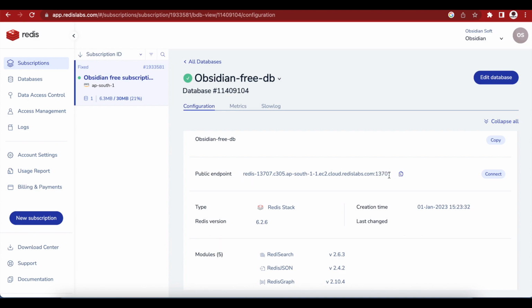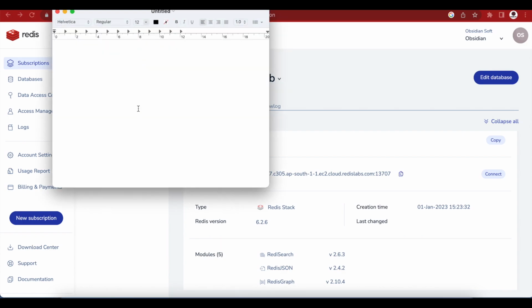This is the port. So I'm just going to copy it and I'm going to open up a text software like TextEdit or Notepad and paste this server address here. So this is the port. I'm going to cut this 13707 and this is the port. So the number after the colon is the port, and I'm going to remove this colon, and this is the server address. Okay, so I have to remember all these things.